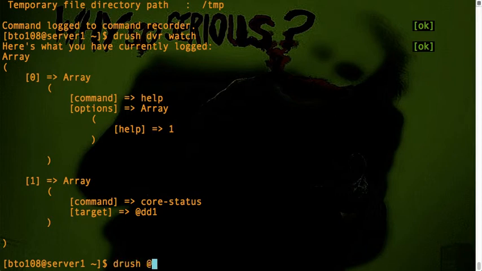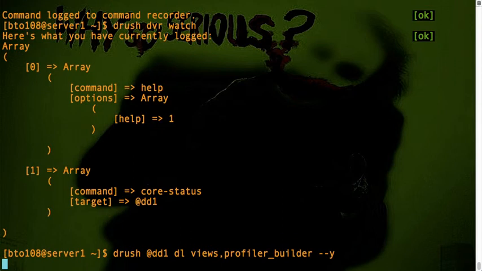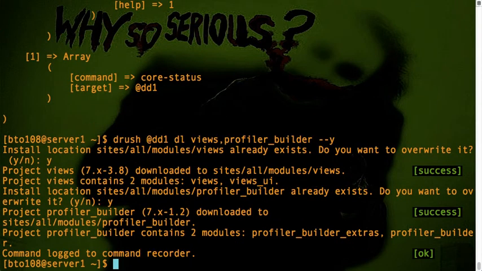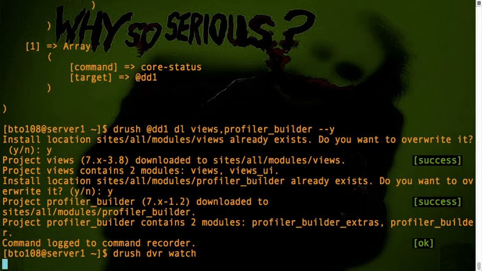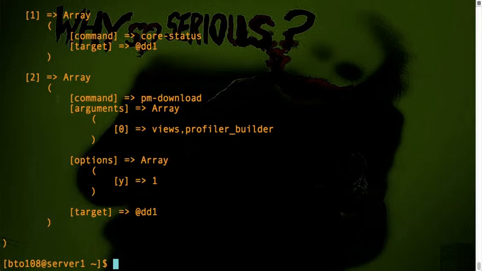So when you drush @dd1 dl views, profiler, builder, --y to get a more complex statement, and we do drush dvr watch to see how it captured that, you see we've got the command was to download, the arguments were this, the option was --y to yes, just do it, and the target was dd1. So I was able to pull all of that out of it.